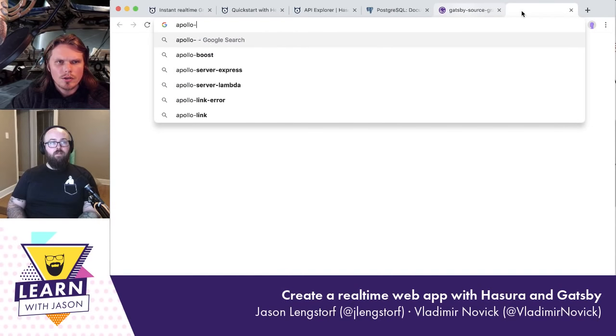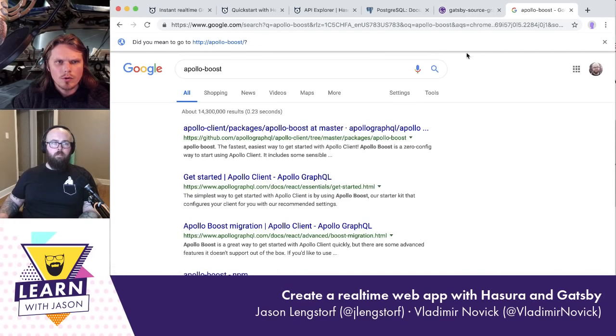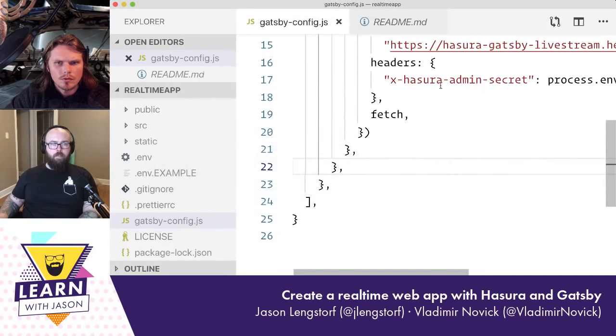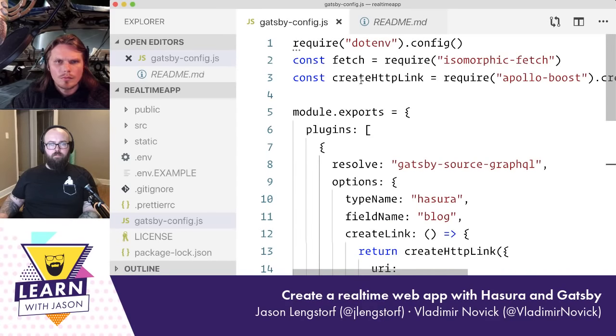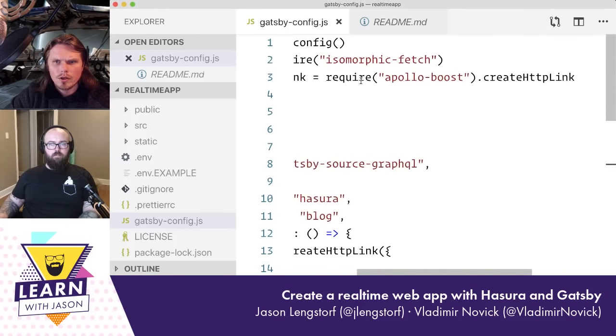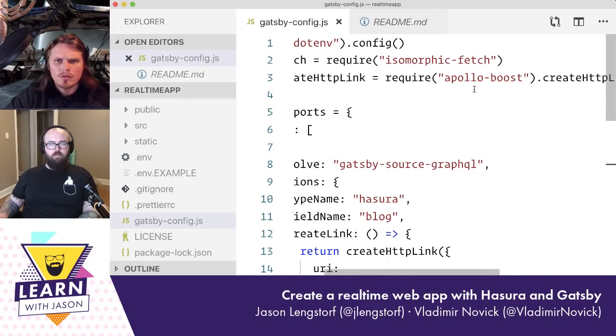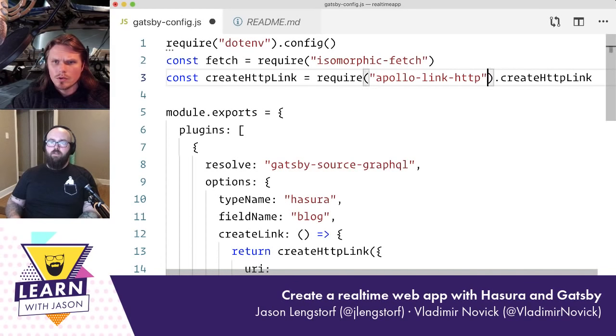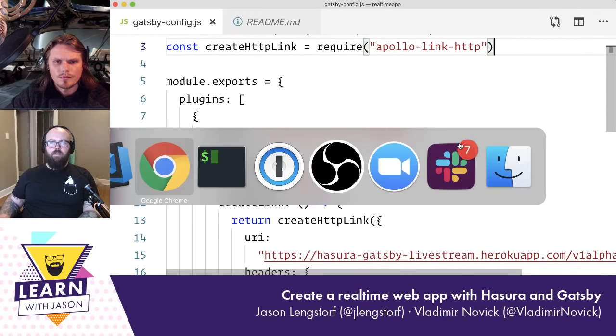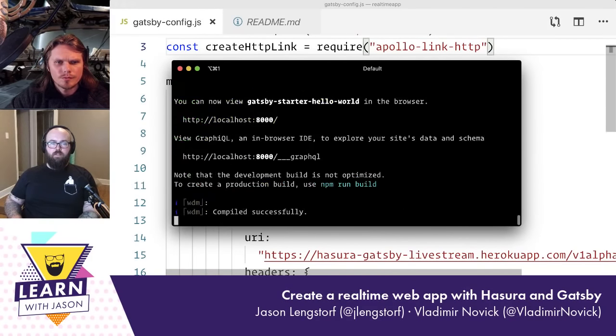Just go back, I will walk you through. Oh, okay. So it's createHttpLink from apollo-link-http, not from Apollo Boost. But I didn't install apollo-link-http. Yeah, but Apollo Boost installed it. Gotcha. Okay, so let's try that again.